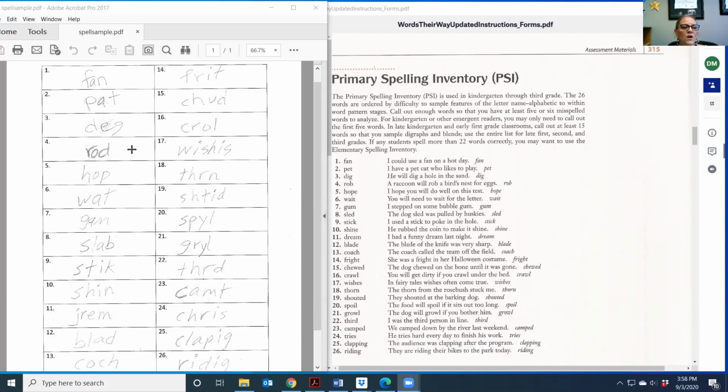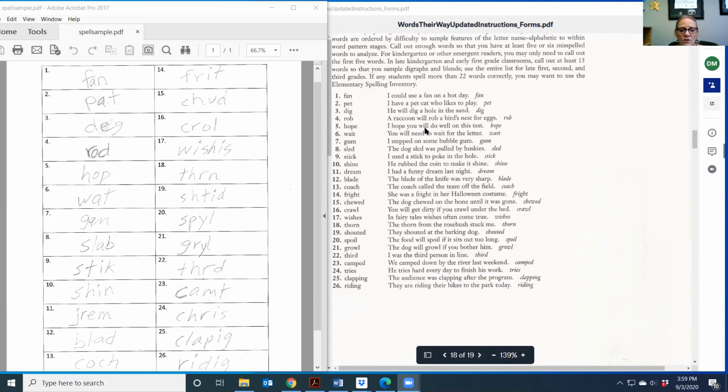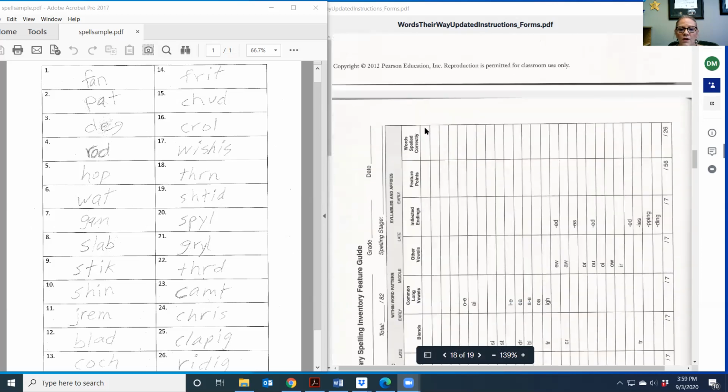So you can see here I have a sample of a child's spelling test, and it's not a test, it's an assessment. So this is their data, this is the raw data, okay? And we're going to put that into the form to analyze it. And I'll show you what that form looks like here.